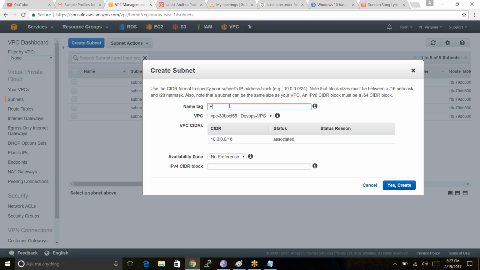Now I'm creating a public subnet. The naming convention is a very important thing here. When you are creating anything, it should be identifiable, because here we can see only a few things, but in a real scenario, with many servers in the cloud, it will be difficult to identify them. Next, the availability zone. In this North Virginia region, there are many availability zones. You can choose whichever you want.